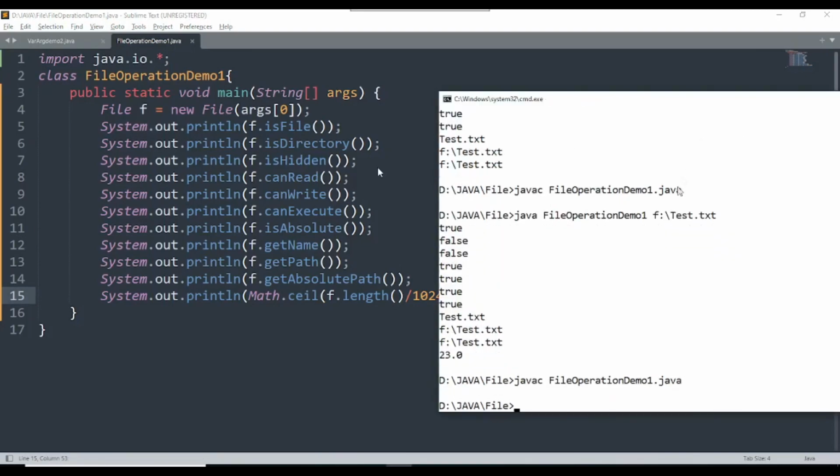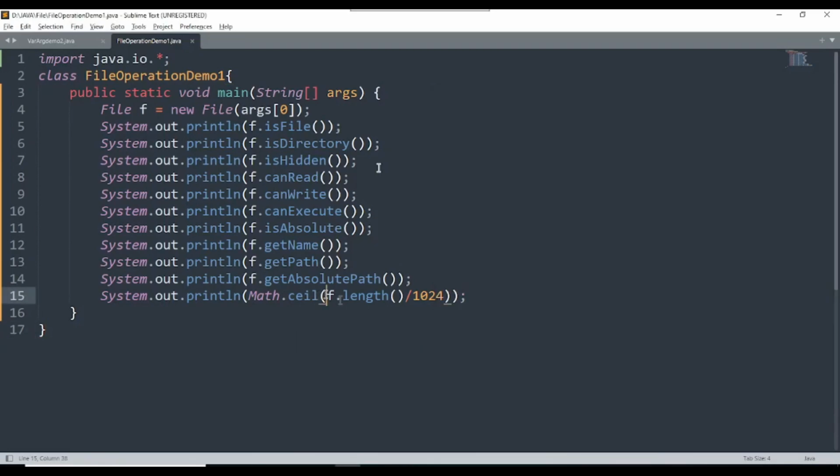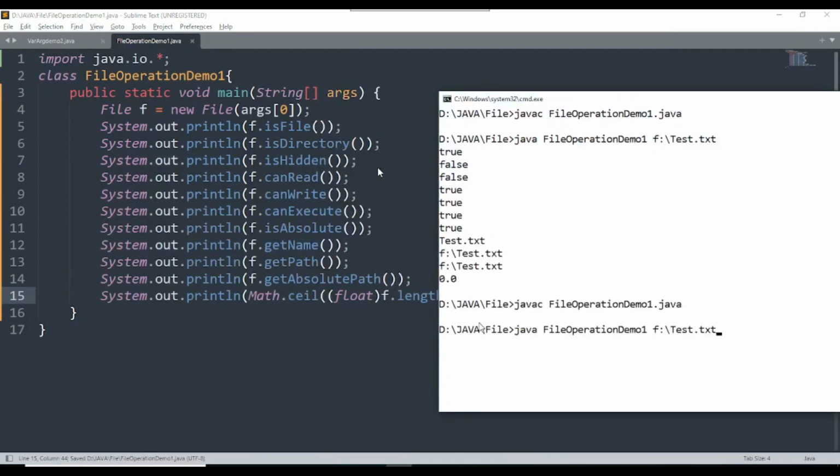I am compiling the file, I am running the file. You can see over here when I run the file, in the output we are getting 0.0. So I have to convert it into float. So I need to cast it to float. I am compiling again, I am running again.